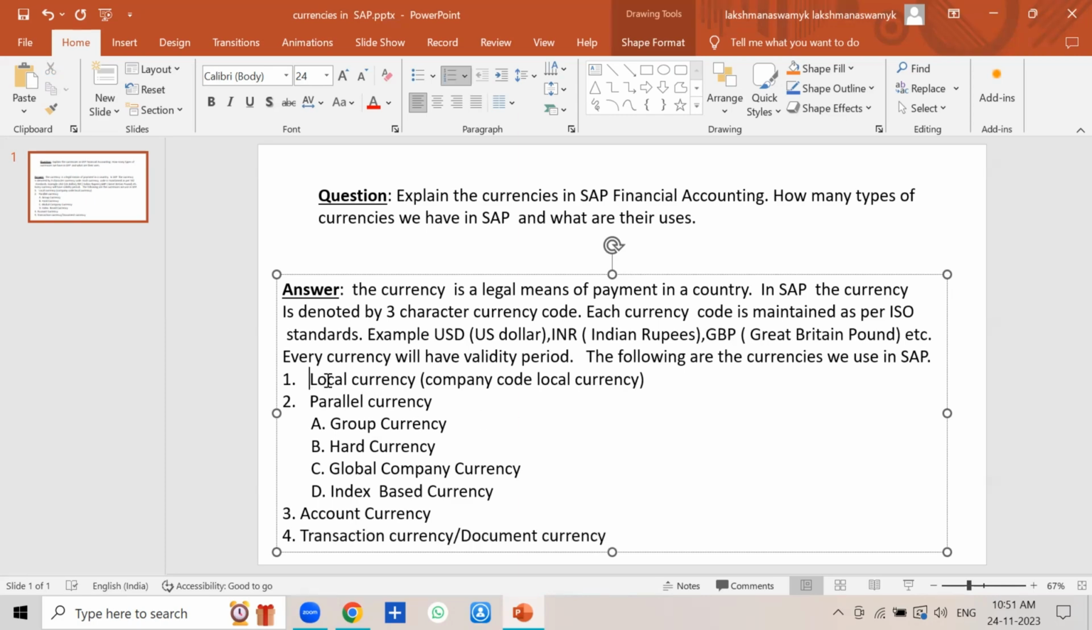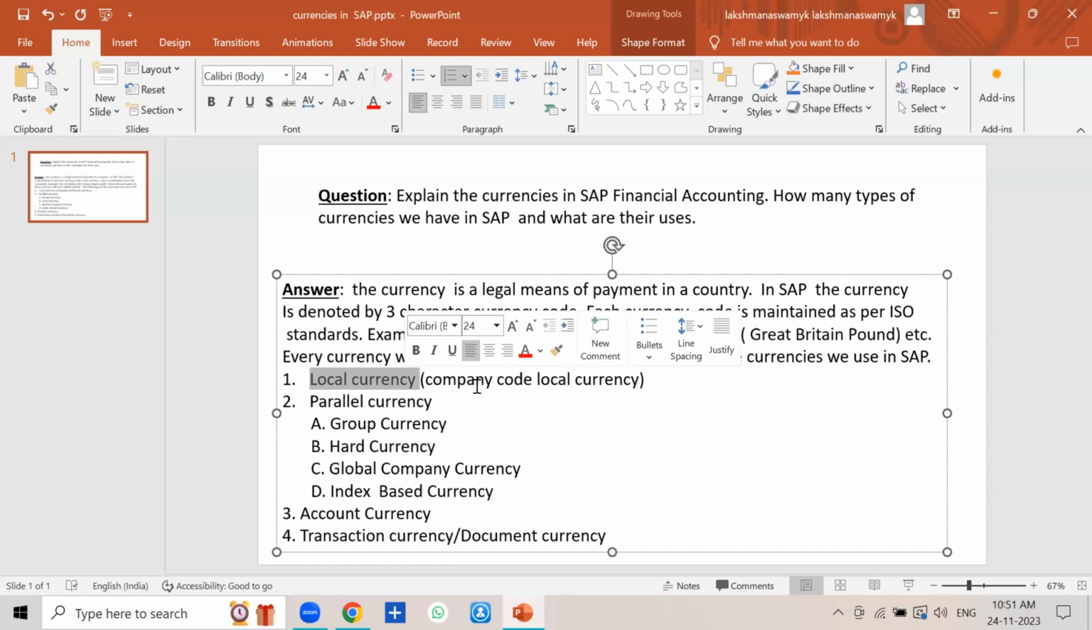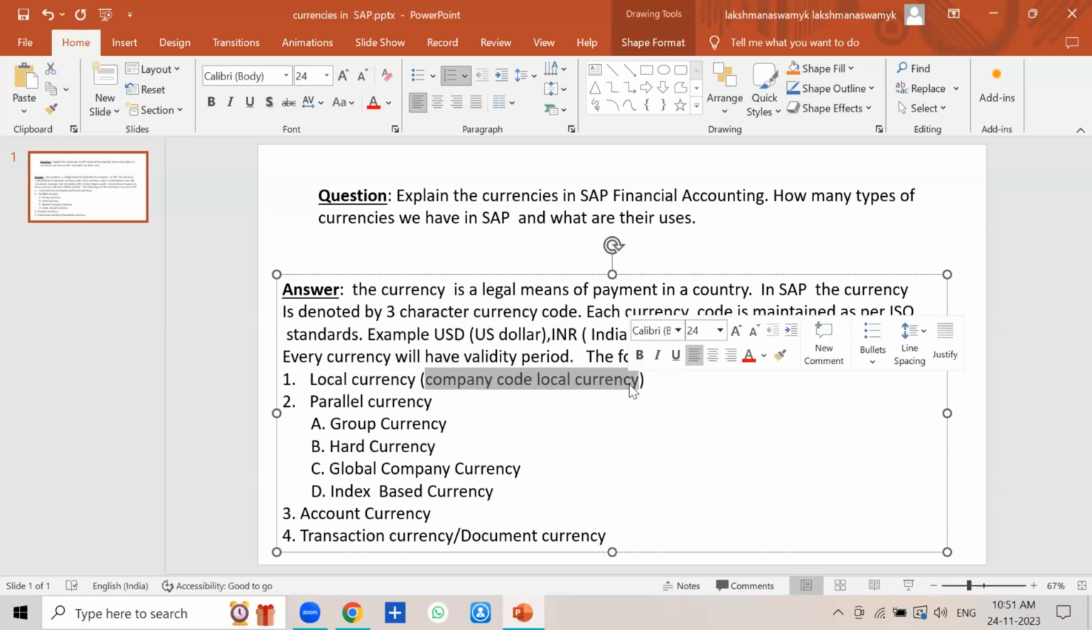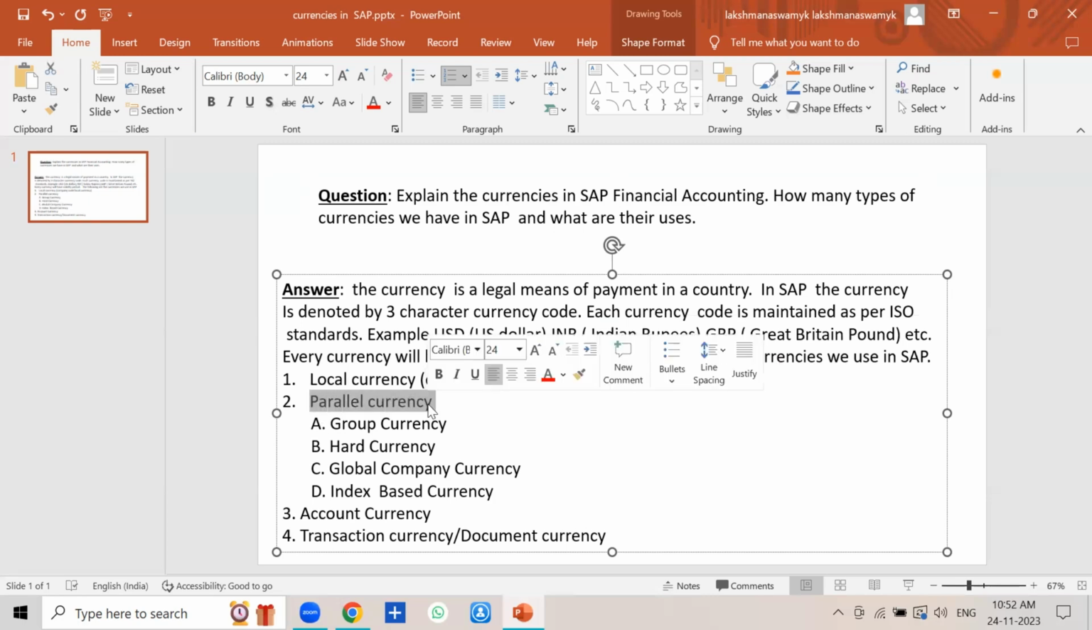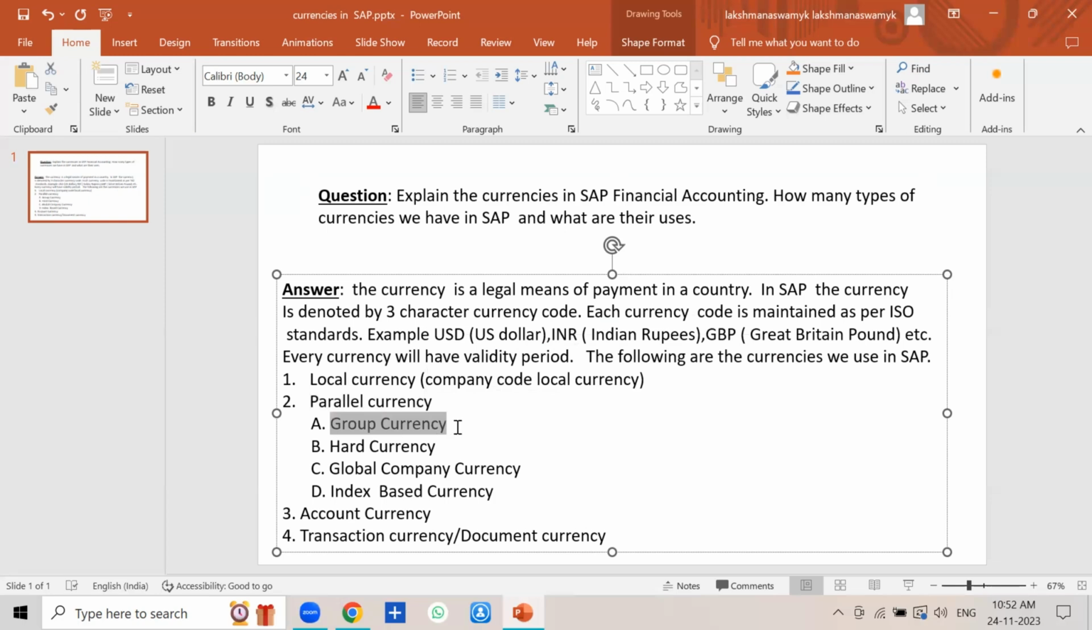Here, the first currency is local currency. Local currency refers to the company code local currency. This company code local currency is defined at the time you define the company code. And the financial statements, according to the legal requirements of the country in which your company code is registered, are prepared in terms of company code local currency only. Then coming to parallel currency, we have the group currency, hard currency, global company currency, and index-based currency.